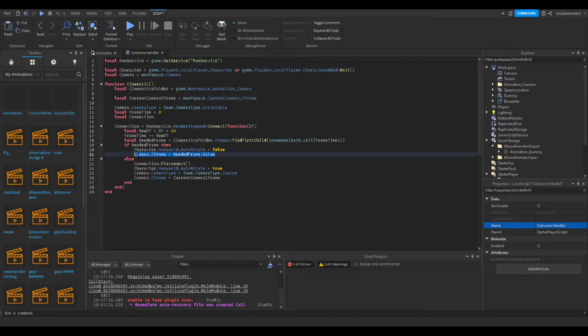On line 21 or whatever line where it says camera.cframe equals needed frame.value, you would just change this to camera.cframe equals character.humanoid.cframe multiplied by needed frame.value. So you'd change the humanoid root part to whatever your reference part is. Just use humanoid root part. It's common practice, and to be honest, it's probably just better since it's an actual part.